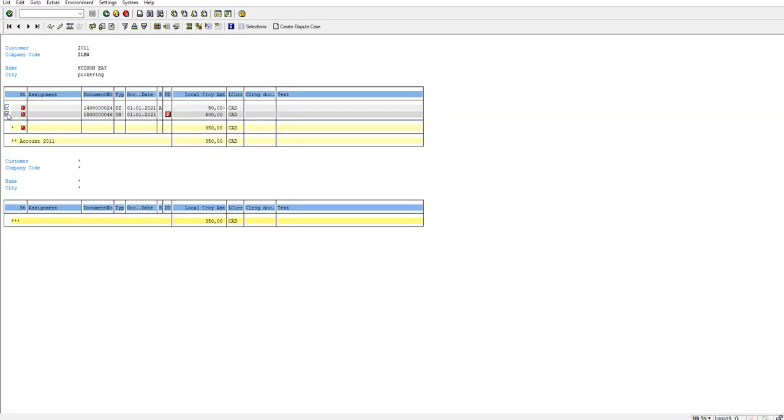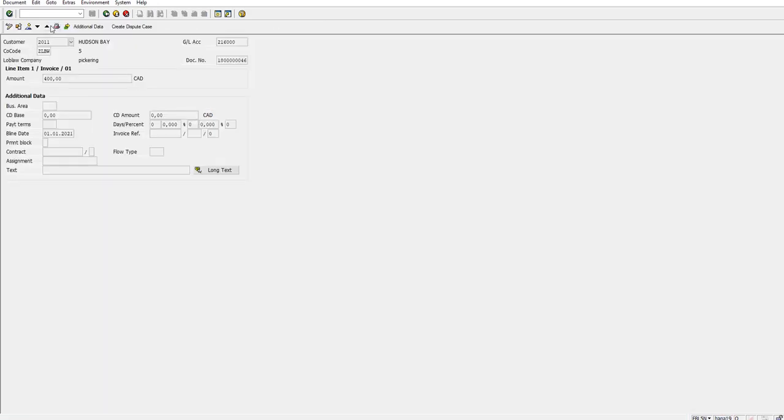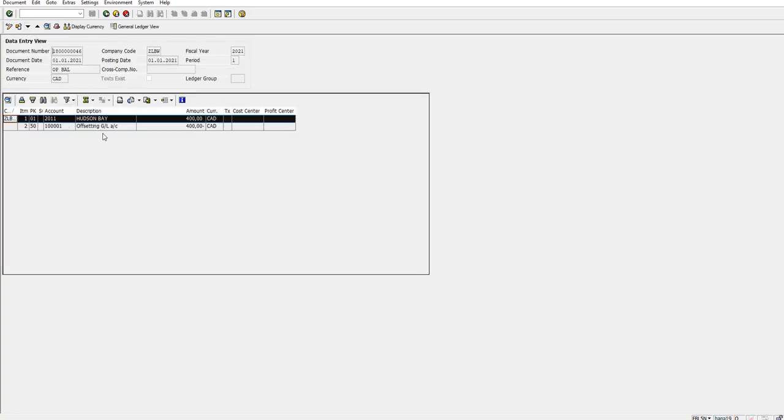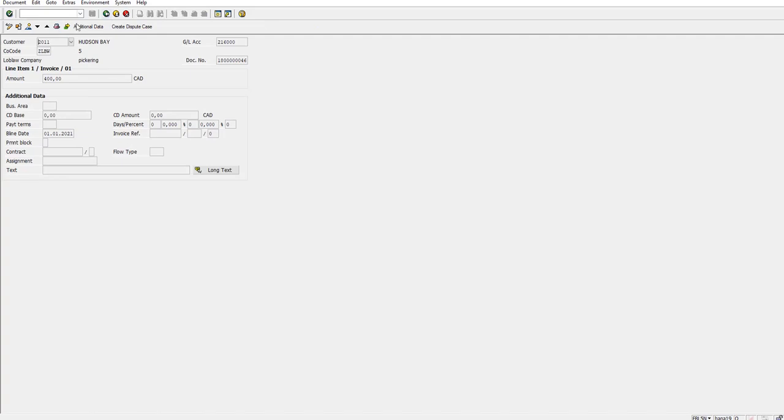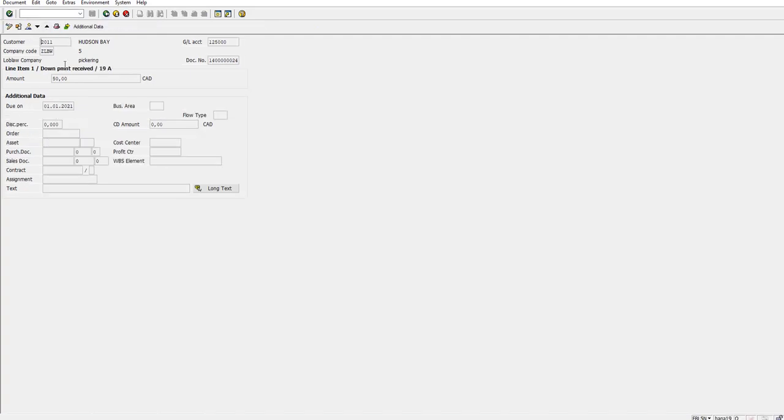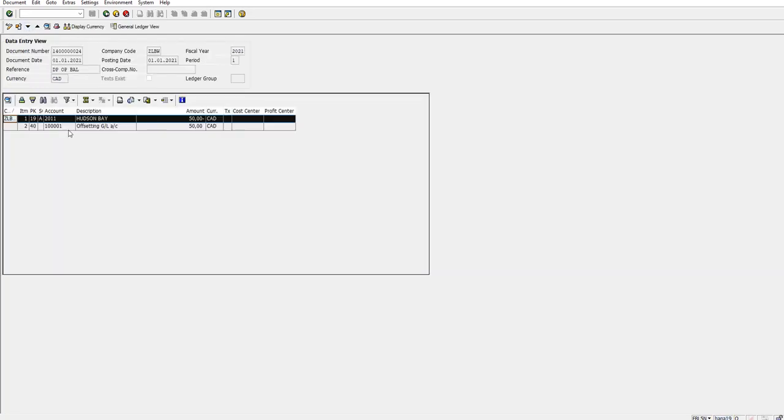But if we select this one, so this is our liability. We have taken advance from the customer, so this is our liability. Okay. So this is our liability. So in this case, the receivable account is credit, negative sign, and debit is offsetting accounts.